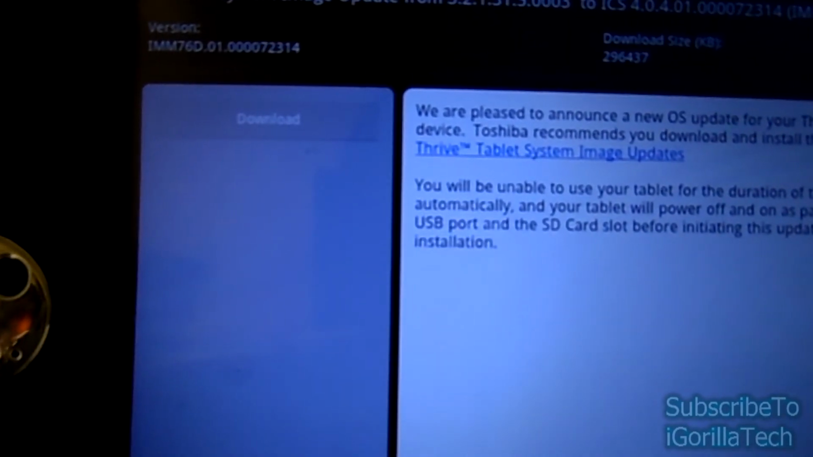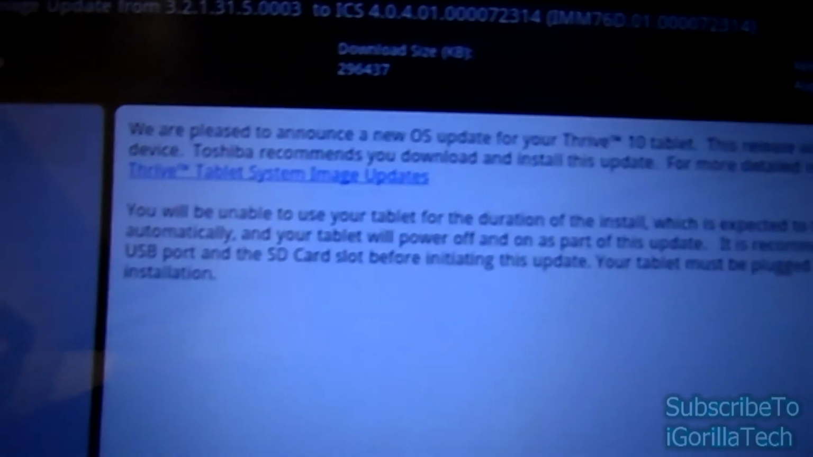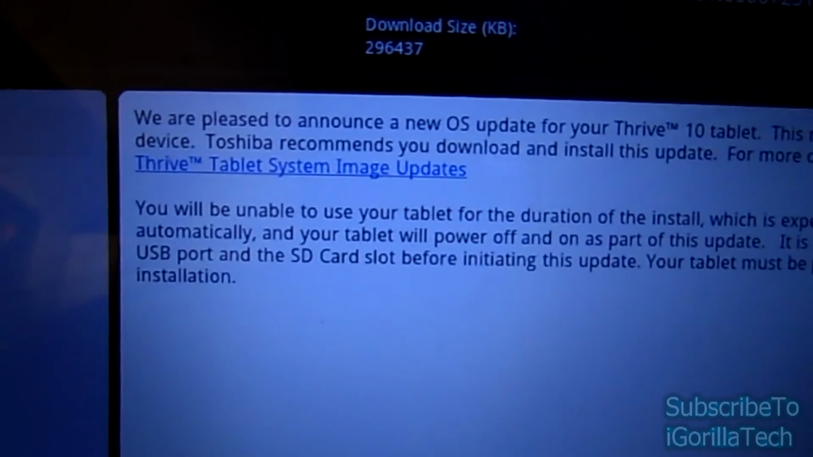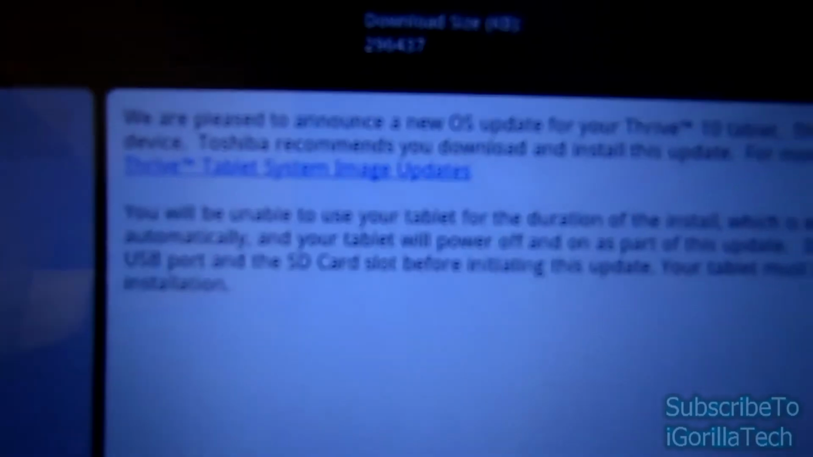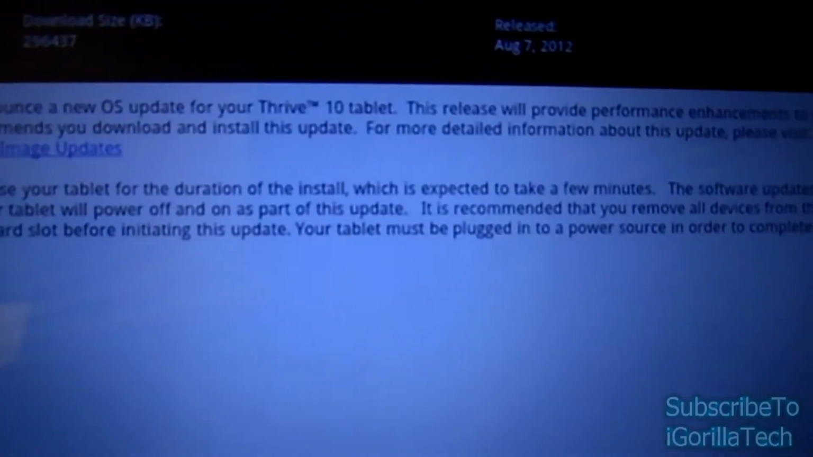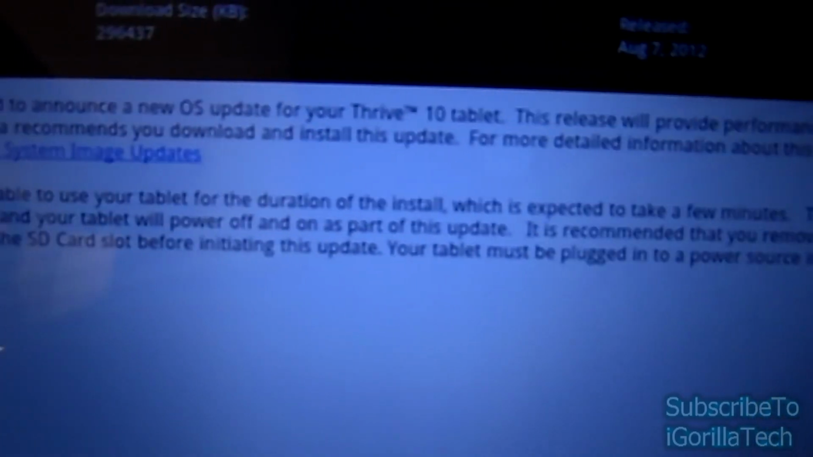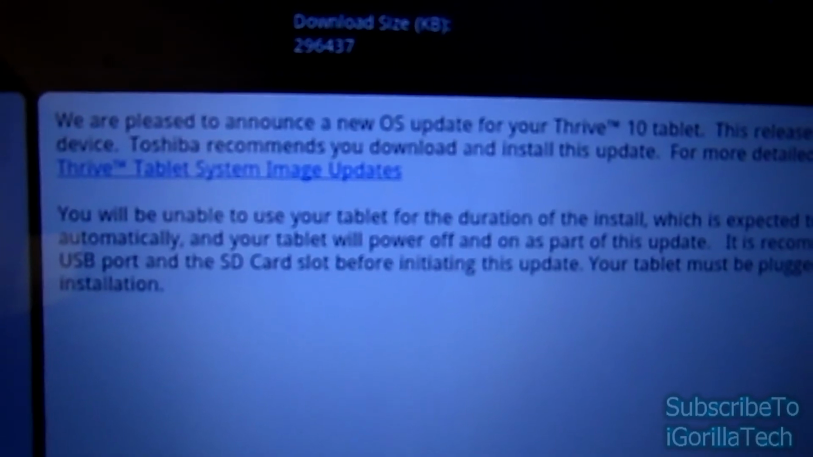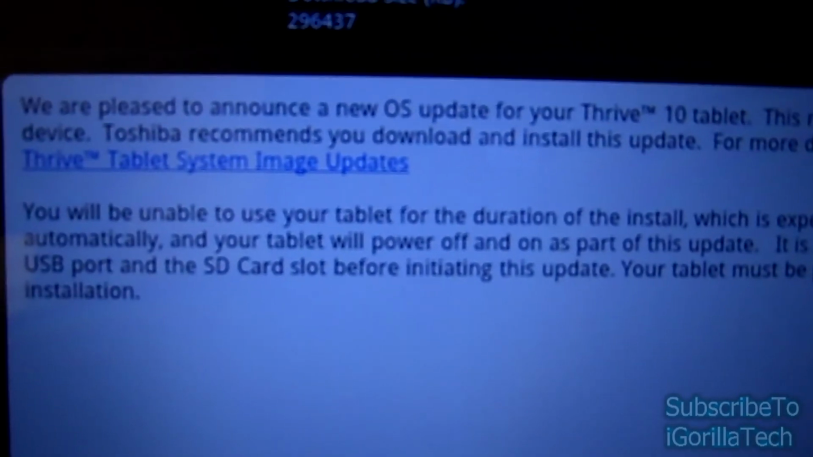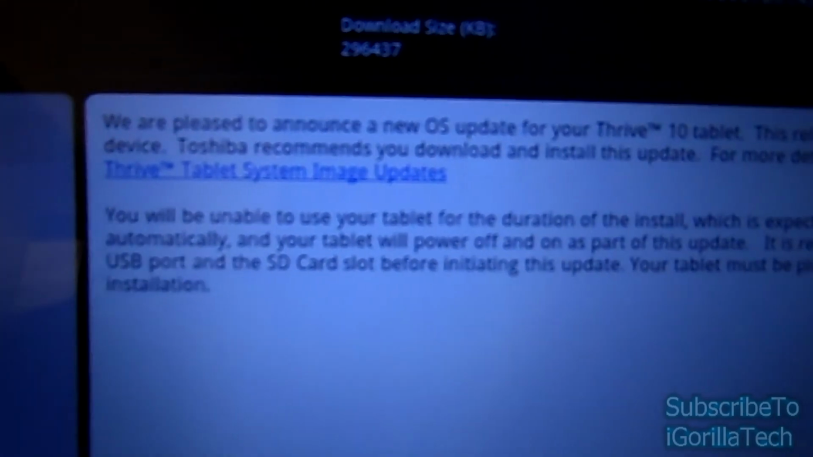It's bringing us very close to Jelly Bean. Let's see here. It says, we are pleased to announce a new update for your Thrive 10-inch tablet. This release will provide performance enhancements to your device. Toshiba recommends you update and install this. For more detailed information, just visit that link right there.